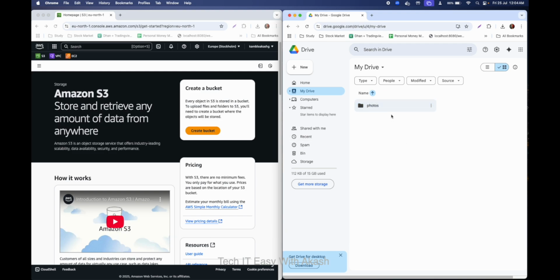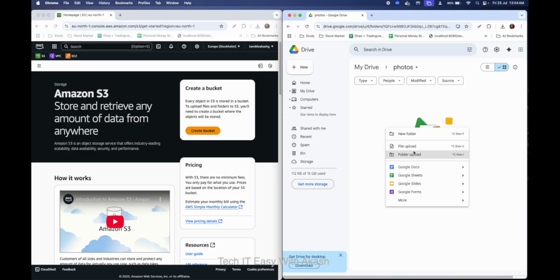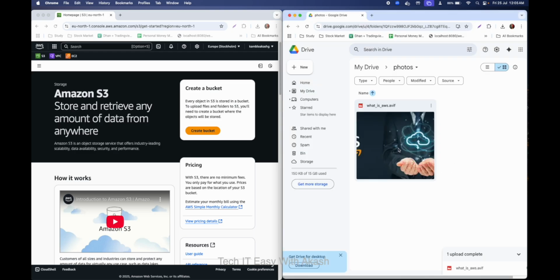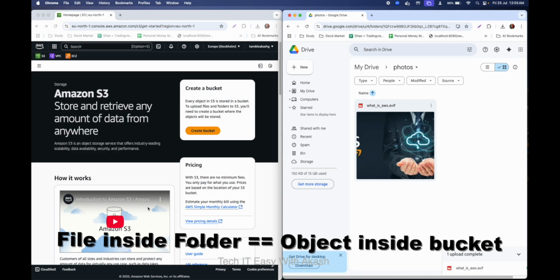Now inside this folder, you can either upload a file, upload a folder and so on. Let's say I upload one file into it. This newly uploaded file inside Google Drive, you can consider as an object inside your bucket.